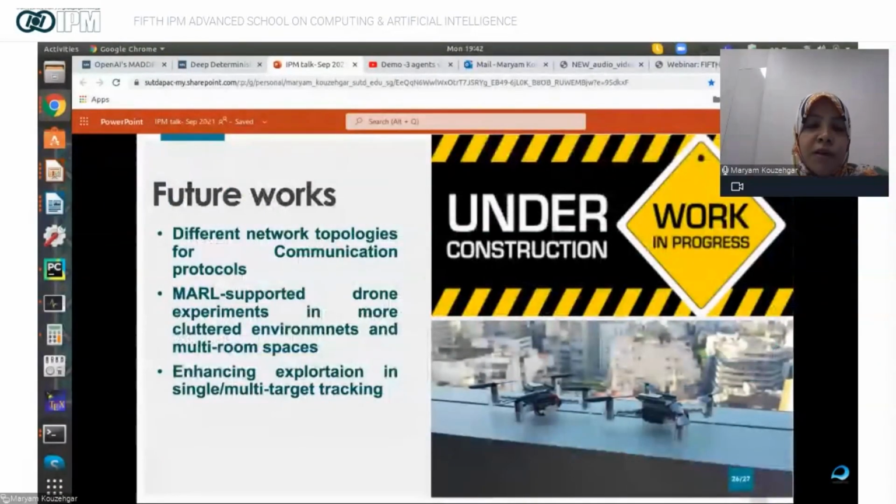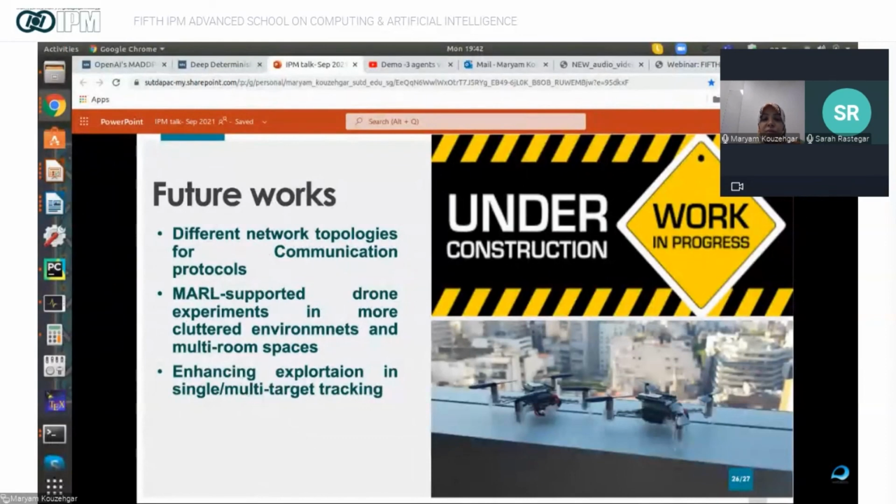As future works, we can work on different network topologies for communication protocols. We can consider drone experiments in cluttered environments and multi-room spaces based on multi-agent reinforcement learning. And also we can enhance exploration in multi-target tracking.